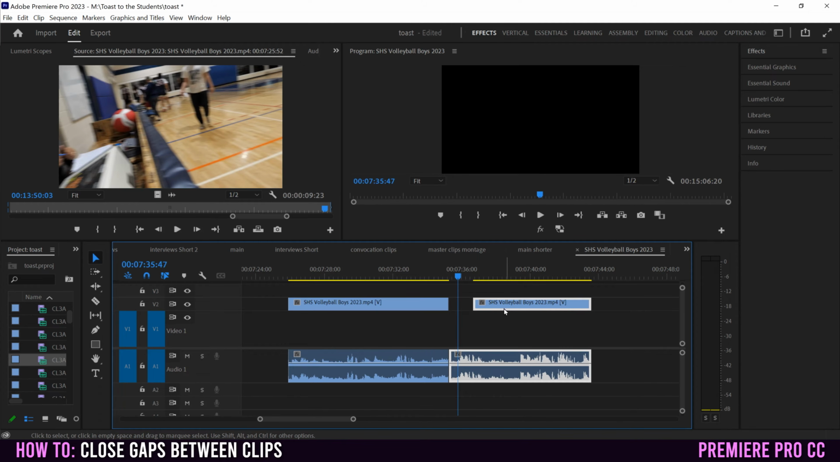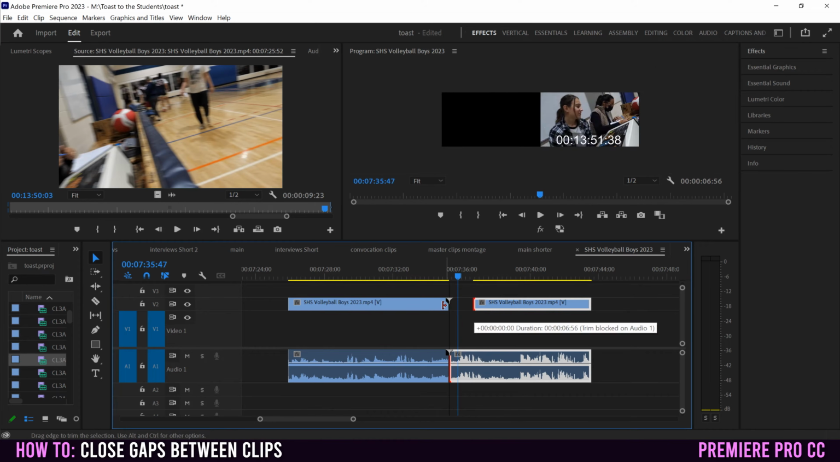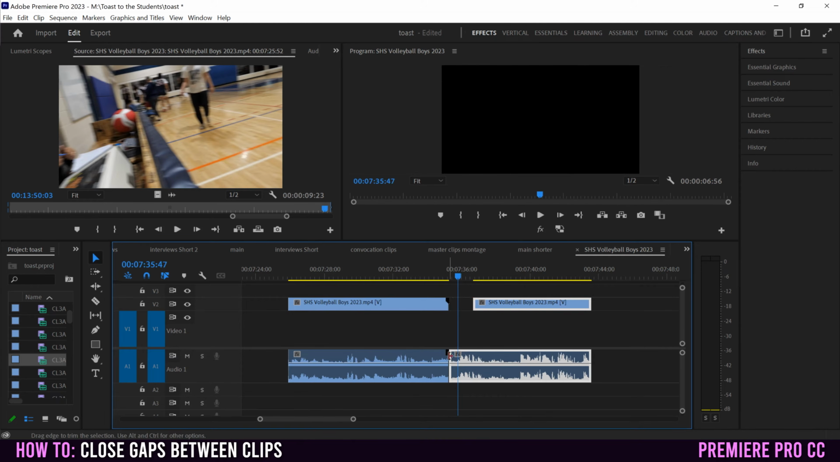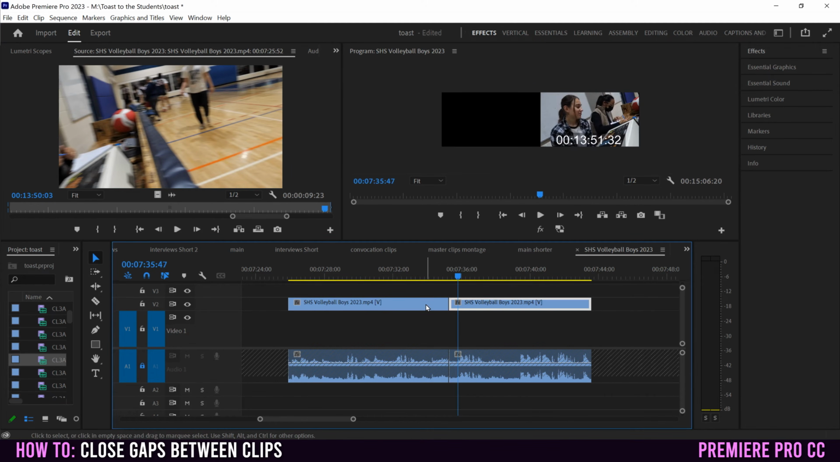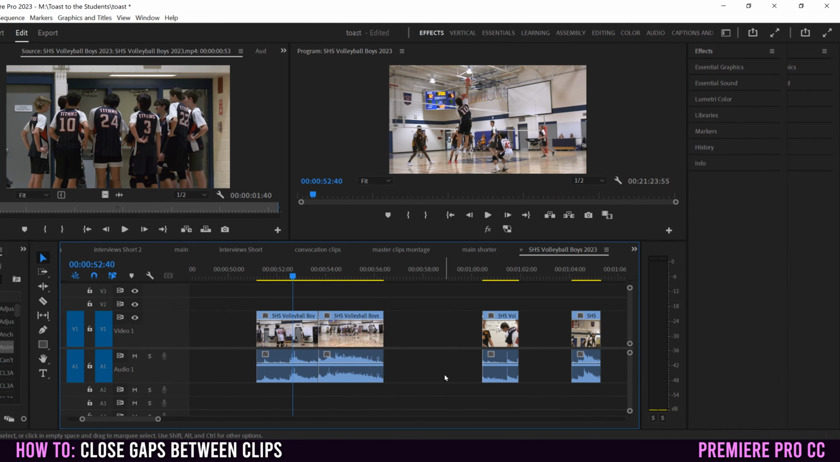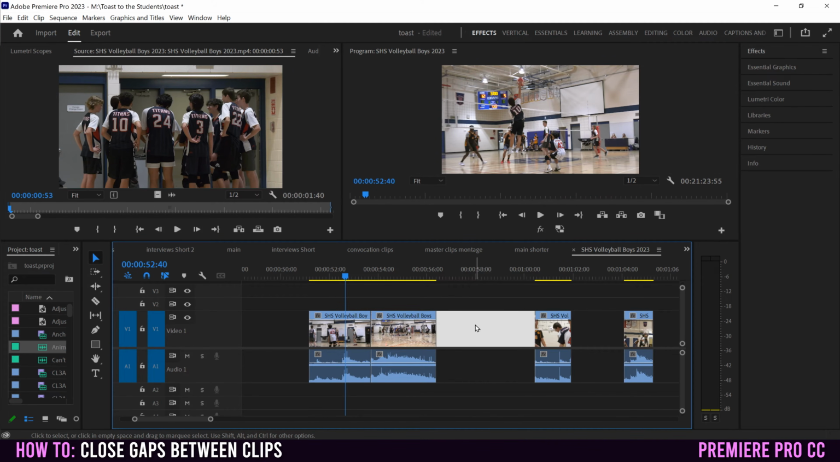Oh, and if you have something like this where the video part of your clip is shorter or longer than the audio and you're trying to close this gap, but because the audio is already here, it won't let you, simply just lock your audio layer, go to the end of it and extend it so it'll match back up again.